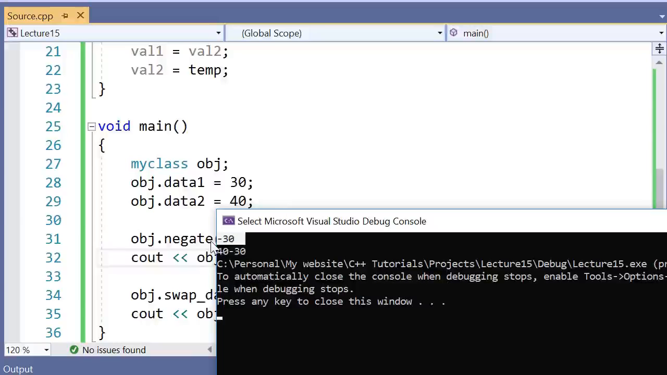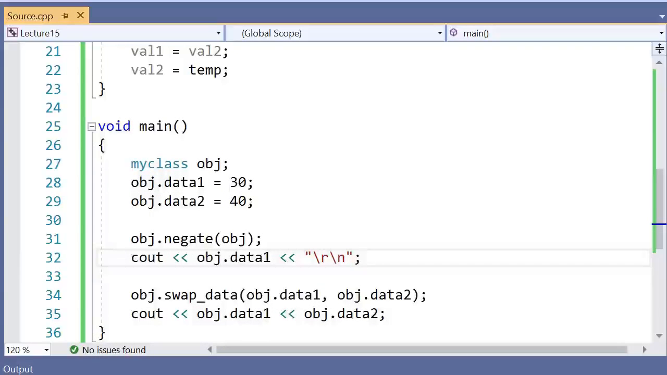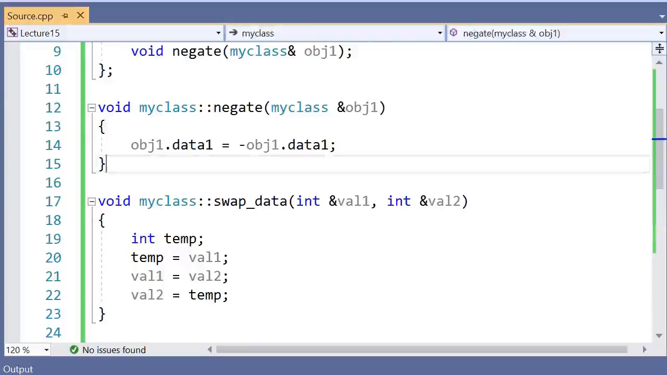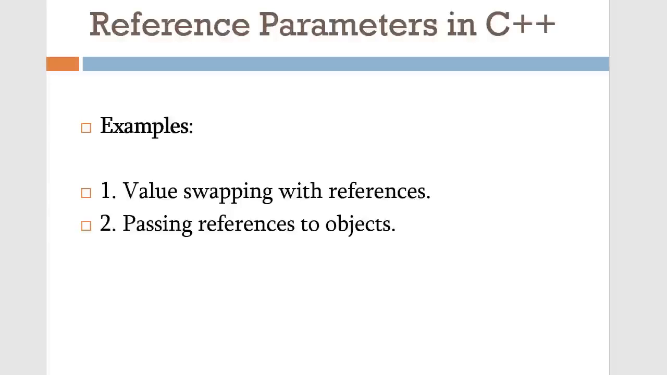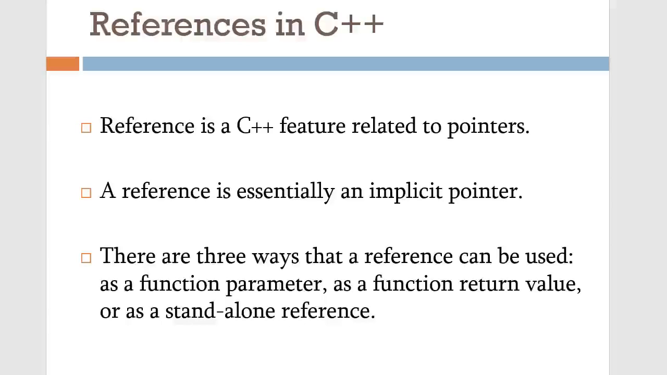So it is outputting the value as -30 for the data1 variable. So we saw how to pass references to an object, and that references can be used as independent references. So this is the third point we talked about.